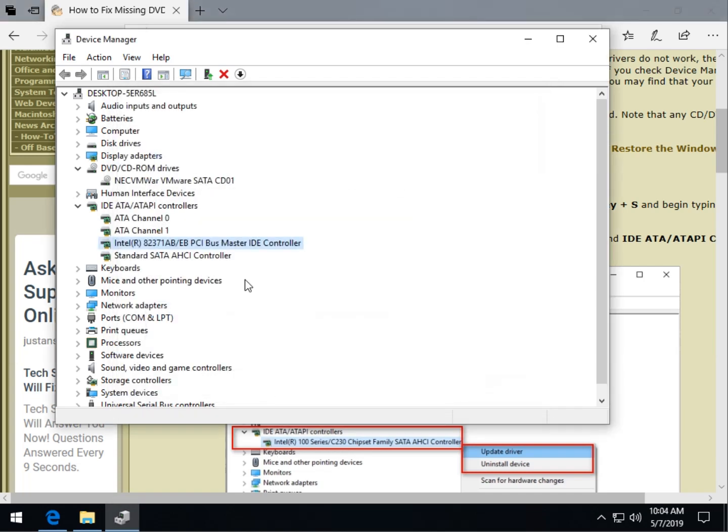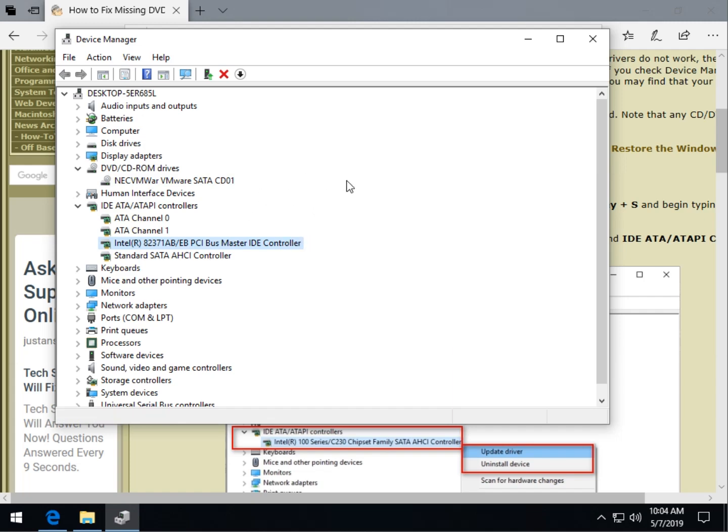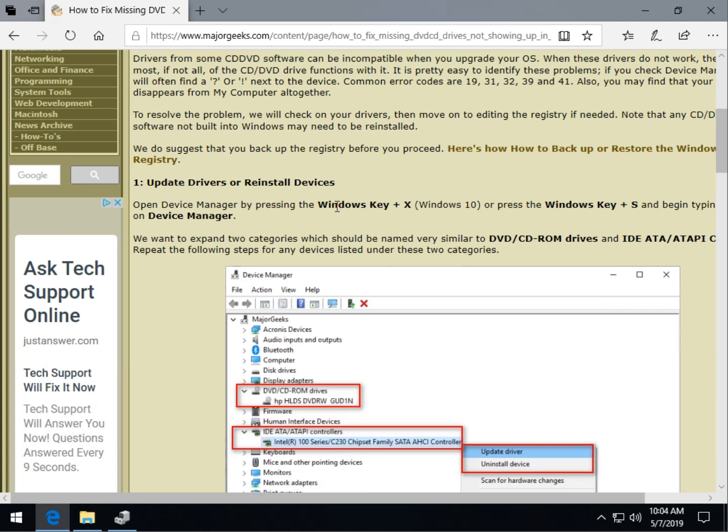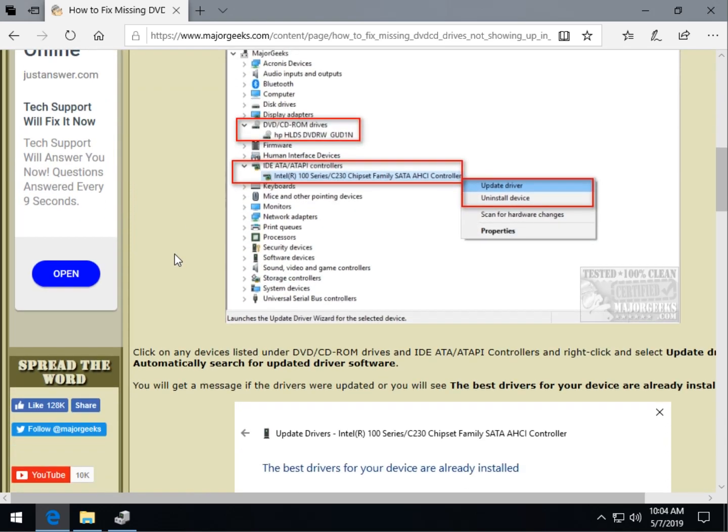If that is the case, come back, do all of them now, this one and anything under these, right click and do uninstall. In a perfect world, when you reboot after you've uninstalled all of these, Windows will redetect them and hopefully put the correct driver in there if your driver was hijacked by another third-party program. Also note, we mentioned in here somewhere that any CD, DVD software that could be related to this problem may need to be reinstalled. So this is what you have to deal with to go through and fix this problem. Not a real big deal.